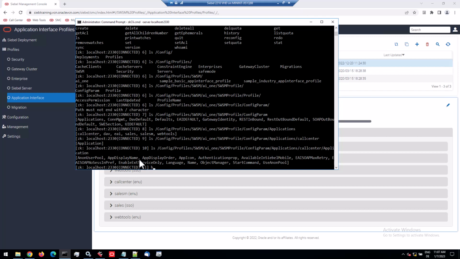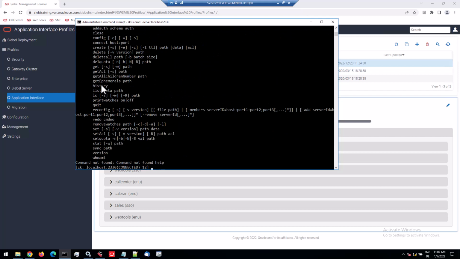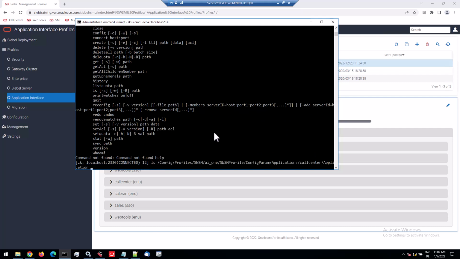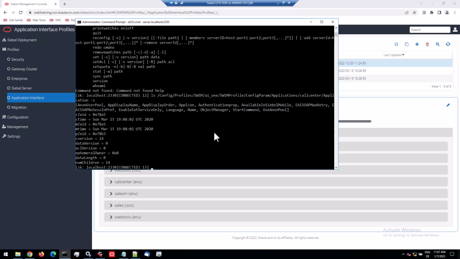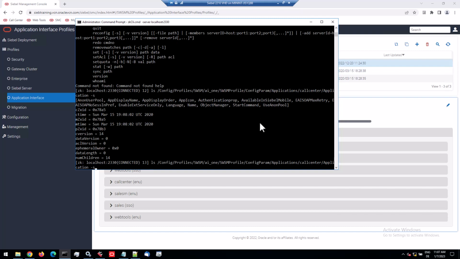Now ls, if you type help again, has these switches like s, w, and R uppercase. Let's try that with the switch. Not sure if I can add them here. Oh yeah, there you go. So s gives us the current node details. So it's probably just Zookeeper internal stuff like node ID and data length and number of children. So this call center application has 14 children, which is, for example, object manager is one of them.